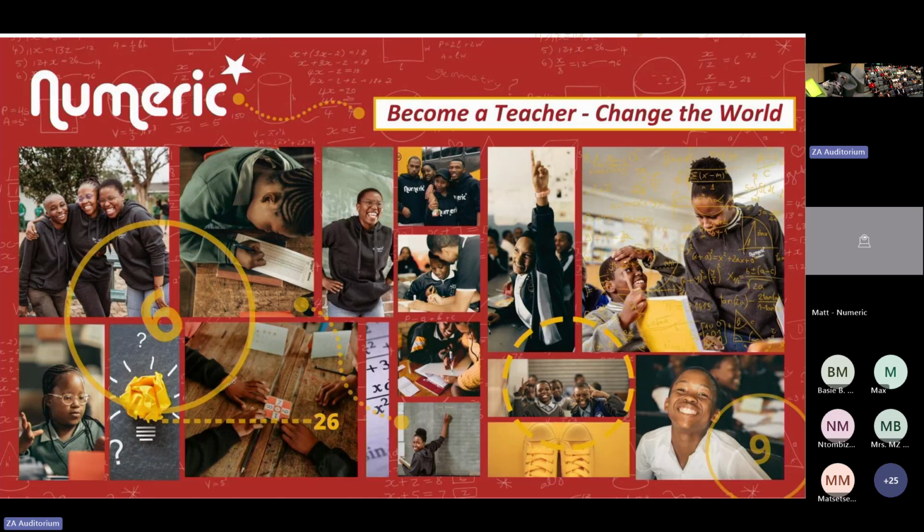Let's get into it. So my name is Bernice. I am from an organization called Numeric. We are a maths organization. We run after-school maths intervention programs. We're based in Cape Town, where we work with schools in Mfuleni, Khayelitsha, Site B, Mitchell's Plain. That's where our head office is. We also have an office here in Johannesburg. That's where I'm based. It is in Soweto at the UJ Soweto campus, where we work with schools around Soweto.